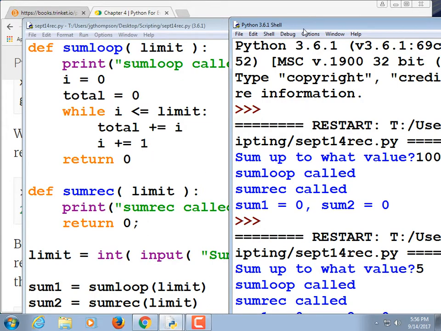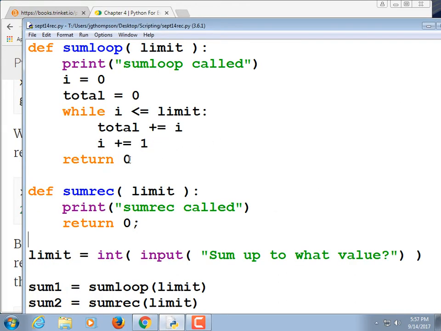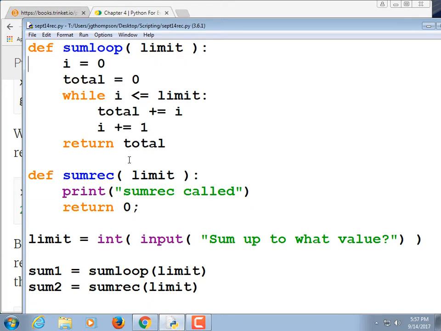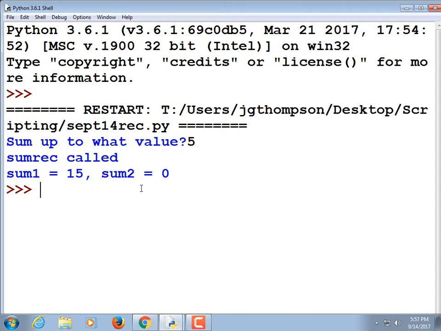Oh, I've made a mistake here. What did I do wrong? Still returns 0. Yeah, that's dumb. Okay, why don't we make that return total? And I don't really think we need this print statement anymore. That was just kind of to let us know that there was a function. We could have done something like sum loop unimplemented, something like that. All right, now I'm going to do 5 again and hope that it comes out to 15. Okay, that works.